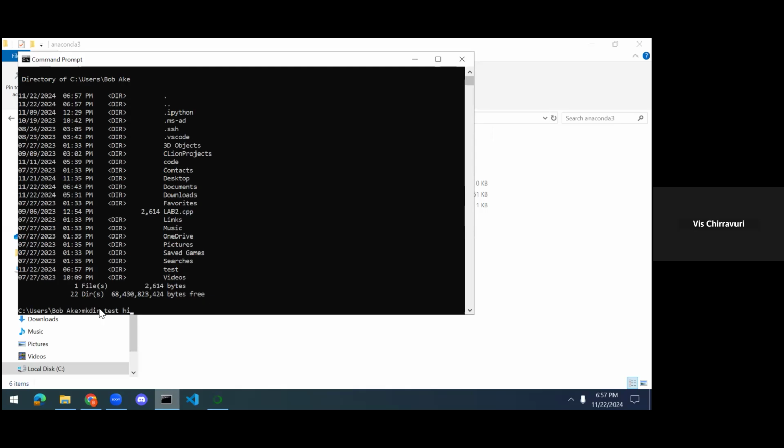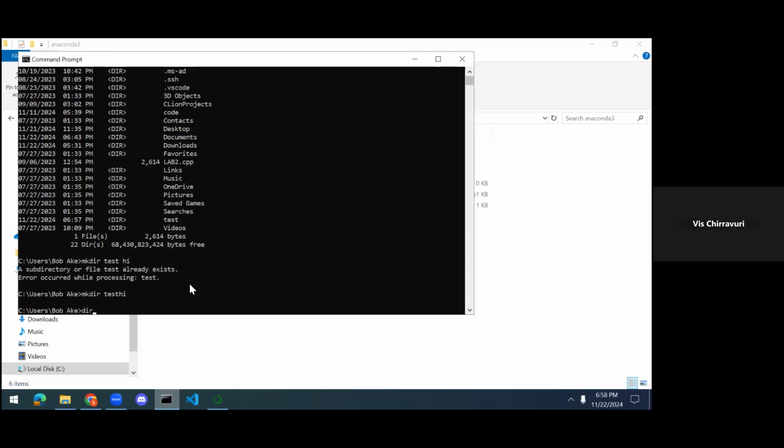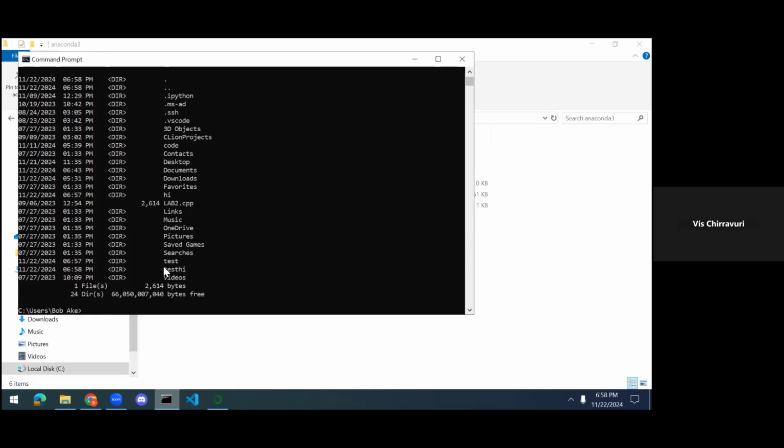The command will think that I need to create the test folder. Because of the space, it thinks hi is another command on the terminal, so it will throw me an error that it does not understand what you're trying to do. A subdirectory already exists, which is already created called test, and then it does not understand hi. So it says error occurred while processing test. If you don't put a space and say mkdir test-hi without a space, it considers that as a folder name and it creates the folder. And then if you see the directory, you will have a directory called test and test-hi.